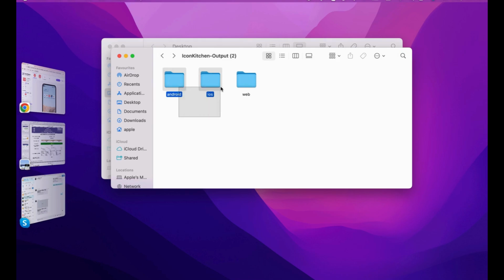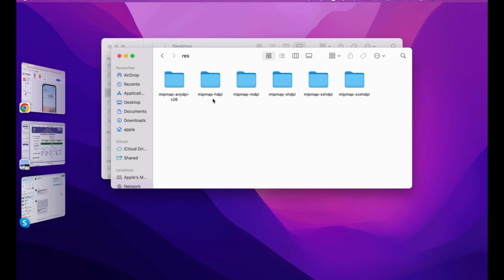I have 3 folders, Android, iOS as well. So first folder is Android. Let's focus on Android because we are going for the Play Store. Just open the folder, copy each and every file, completely copy each and every file.